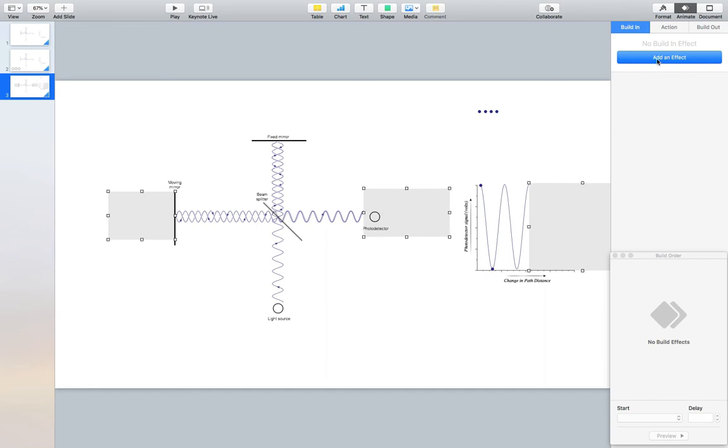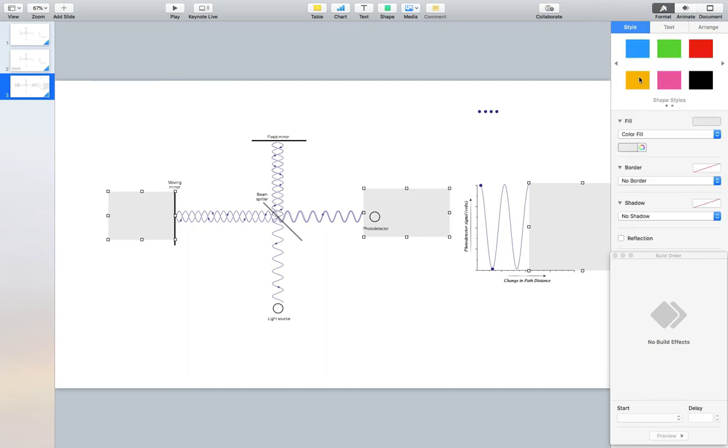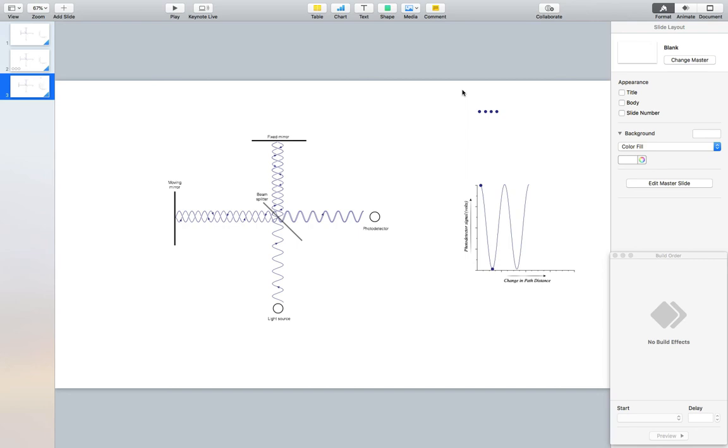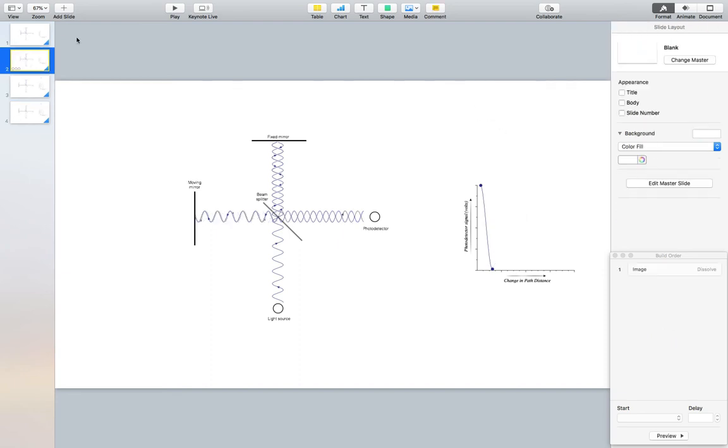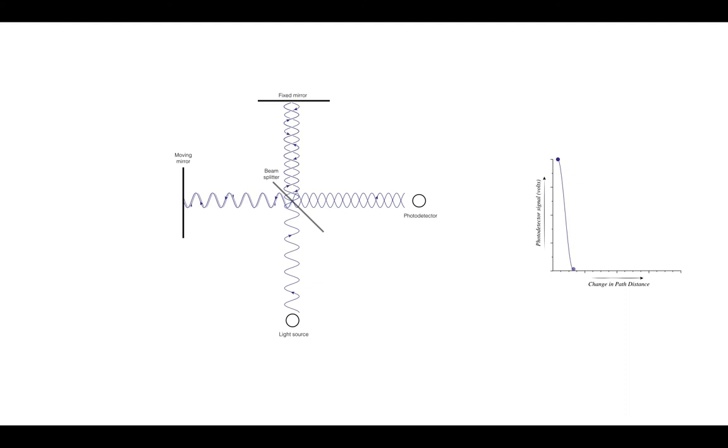Select all my gray squares, make them white. Where's format? There we go. And white. There we are. That looks good. And I think we're ready. Okay, I always duplicate the last slide so that I never lose my work. Everything's ready to go here. I'm going to hit play, so we'll look at it go.